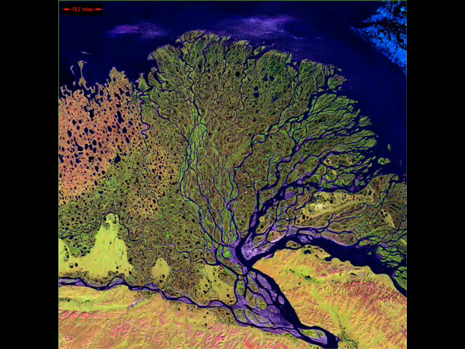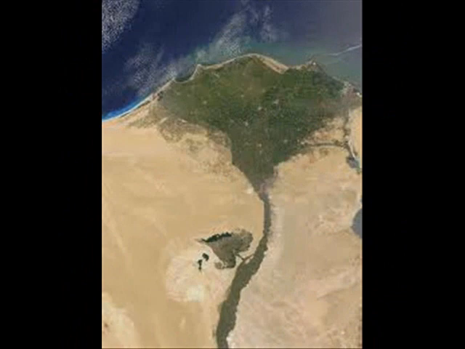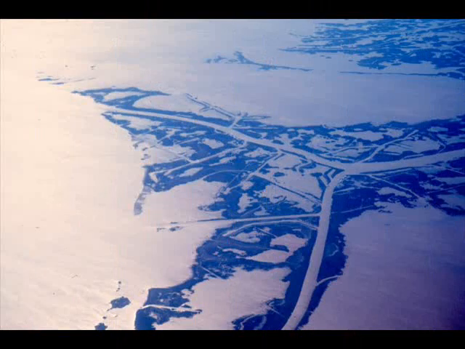In these pictures, you will notice rivers flowing into larger bodies of water. The delta is where the river meets the larger body of water.